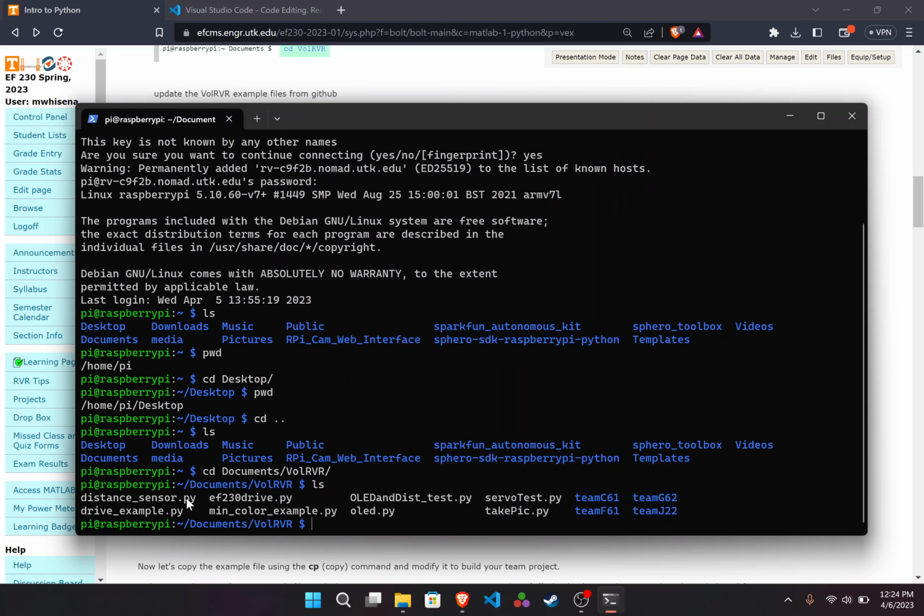And if I do ls, you'll see that there are some .py files, that's Python. You could run those files by doing python3 and then EF230 drive, right? And then hit enter, and it will make your robot drive. So be careful of that one. There's other ones that you could test out.